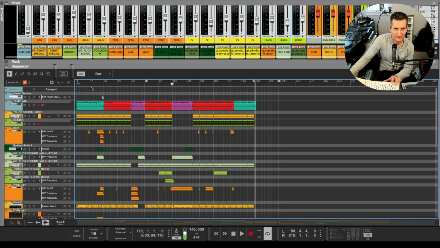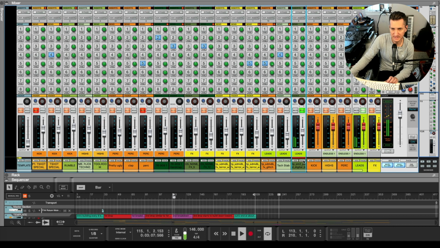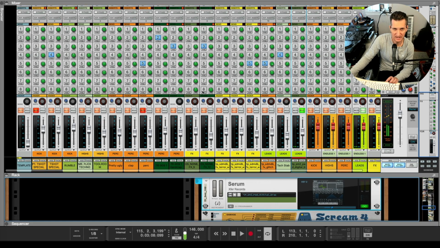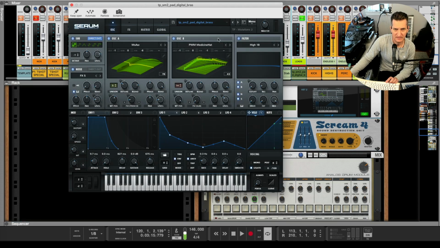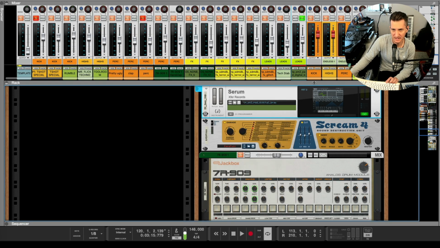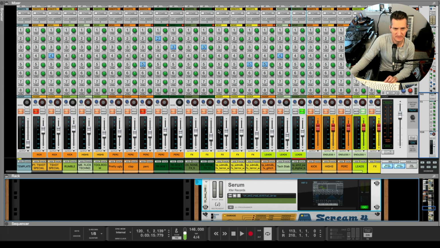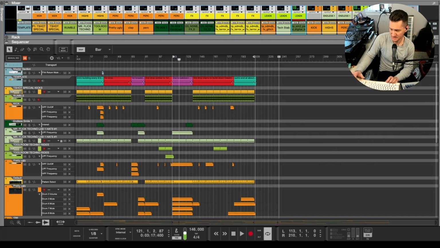The other thing is the breakdown, which has this Reese creepy kind of lead coming in here. It's basically a digital brass sound that I have run through some tube saturation. Again, I did not design this sound myself. It's from a Test Press pack, which I actually love their preset packs. You can get them on Splice. And that just comes into this middle section and helps with the build.